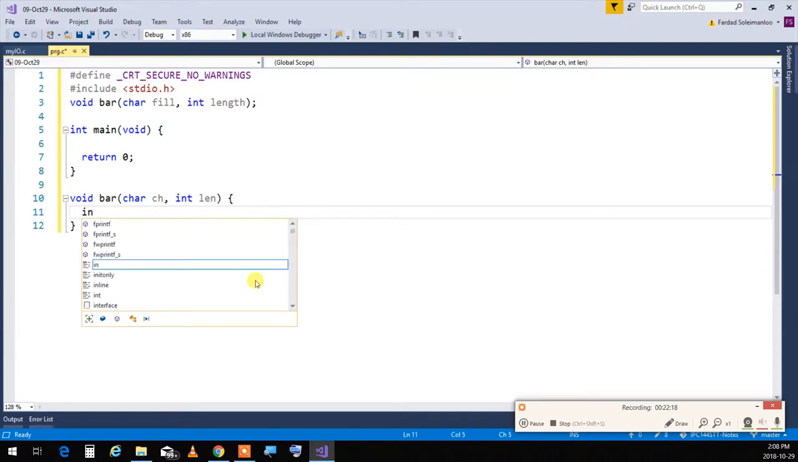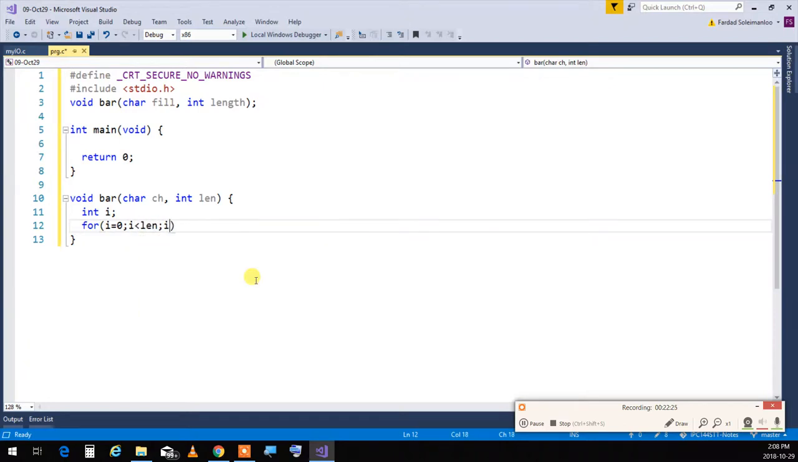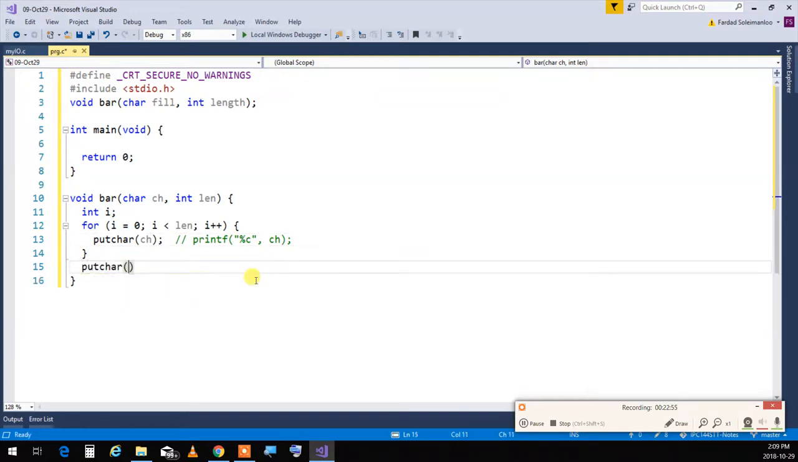What do I do? I create an integer, and I say for i set to 0, i less than len, i plus plus. And I'm going to say simply putchar. By the way, putchar is a short version of printf percent c with the integer. I'm going to say putchar ch. Essentially this means printf percent c and ch. So putchar ch, and then after the characters are put one by one, at the end I'm going to say putchar backslash n, go to new line, which essentially means printf backslash n. Okay? There you go. I have written the function.